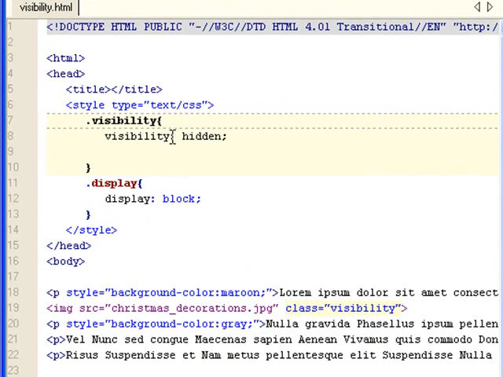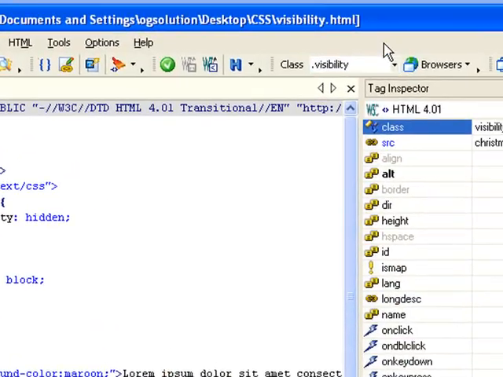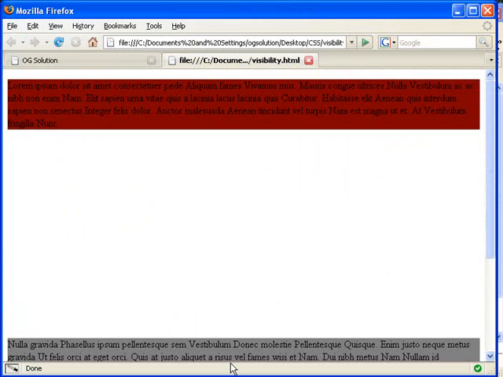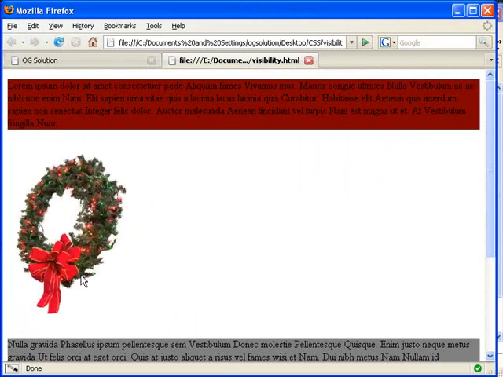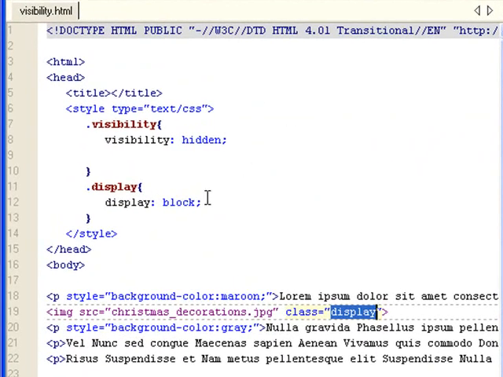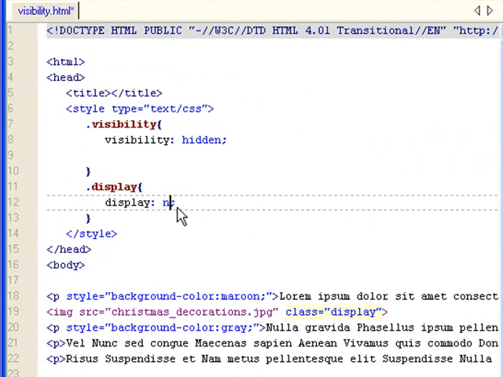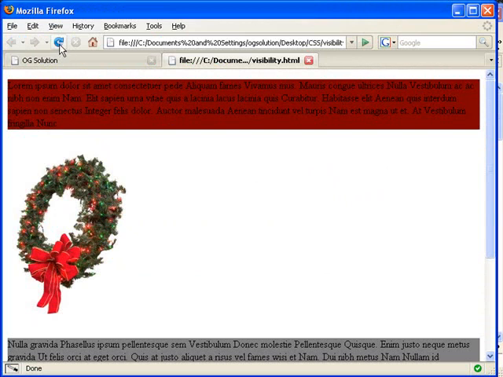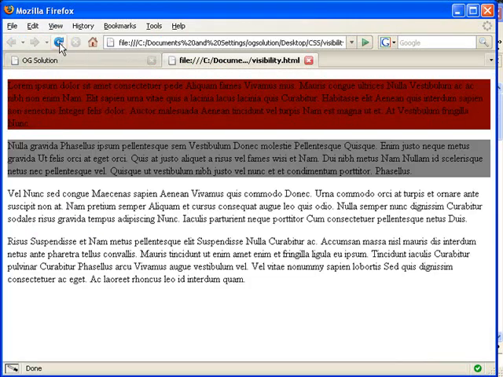Now, let's change it to display. Bring back Firefox. Now it's display block. Let's change this to none. Save it. Bring back Firefox. Watch. If I refresh, the image is actually gone from the web page. It doesn't show up. It doesn't exist, actually.